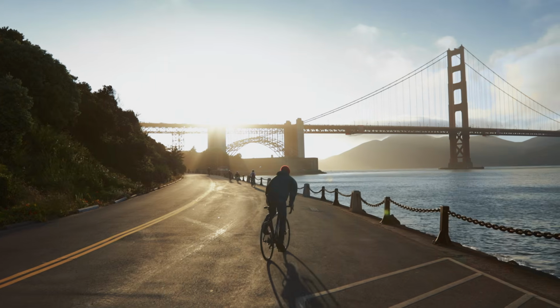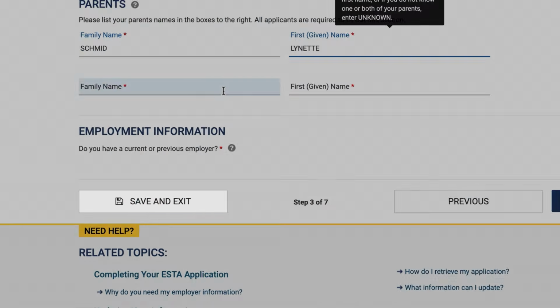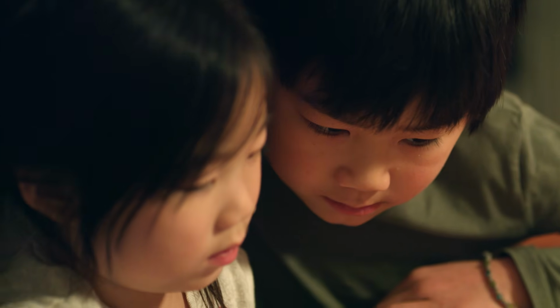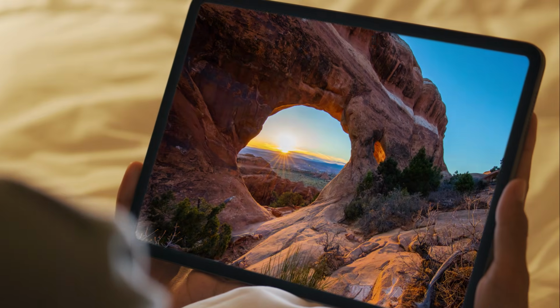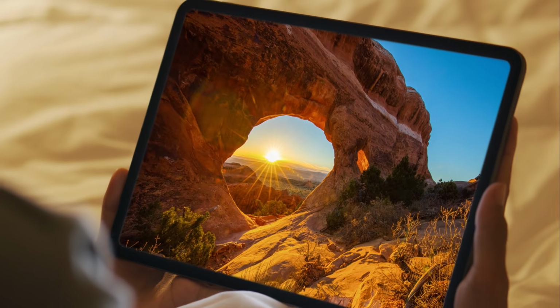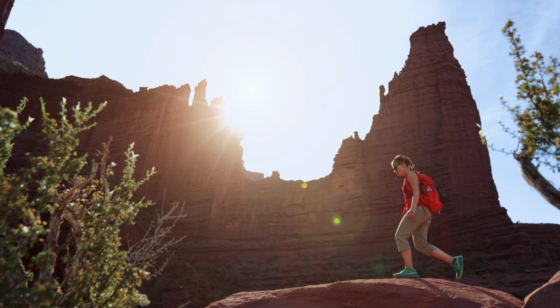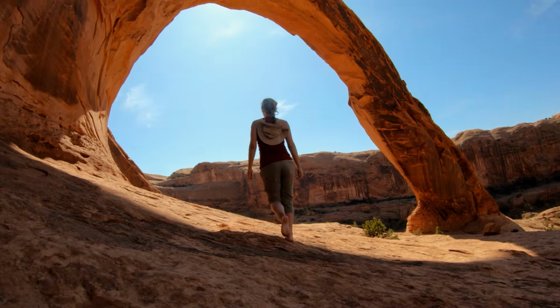At any time during the application process, your information may be saved for completion at a later date. However, a saved application must be completed within 7 days or it will be deleted. Also, note that payment is not due until your application is complete and submitted.